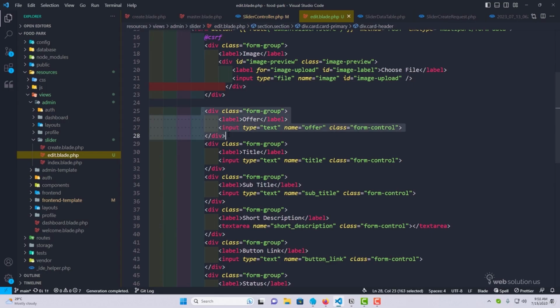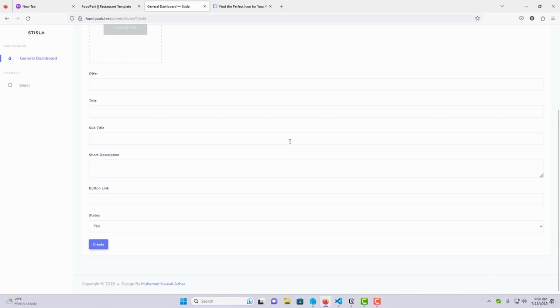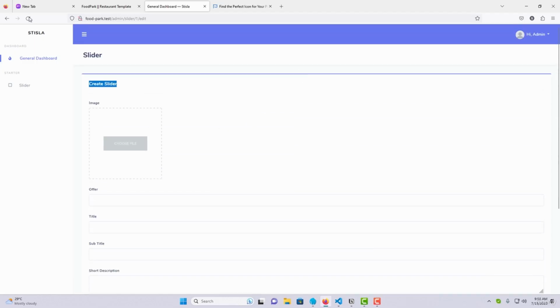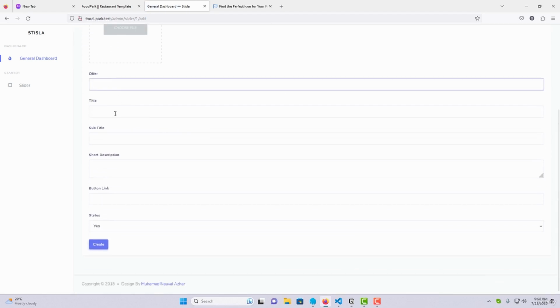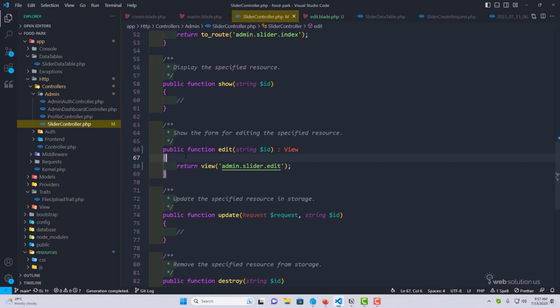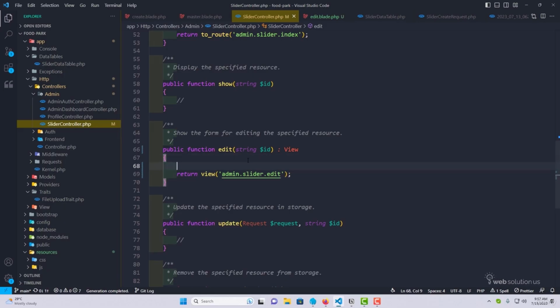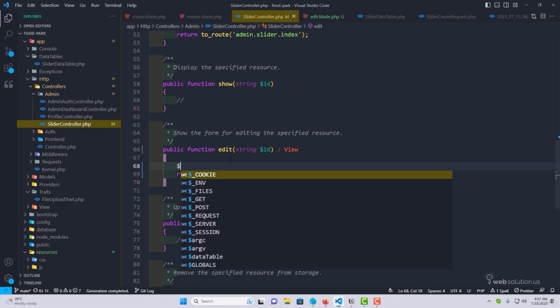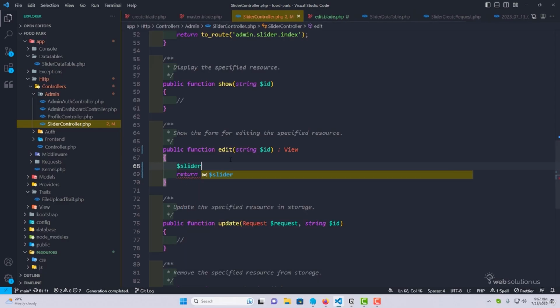Then we have these inputs. In these inputs we have to add dynamic values, because we are trying to edit a row, right? So whenever we come into our update page, or you can say edit page, all the current data will be shown for that row inside these inputs. Let me go to the controller again. First of all, we have to fetch the data depending on the ID from the database. So I will add a variable here. Let's say slider is equal to Slider model.